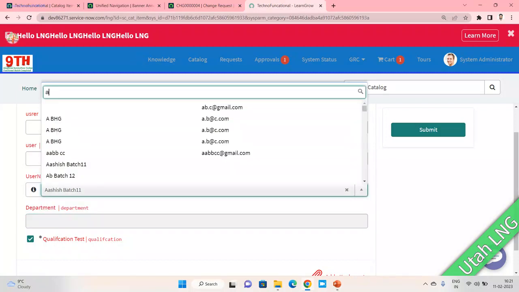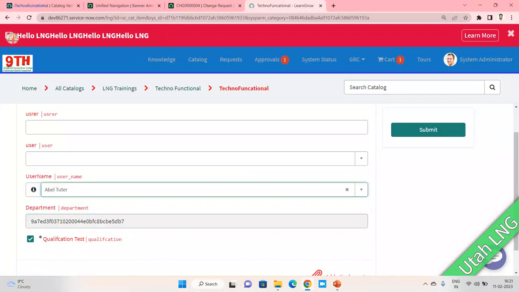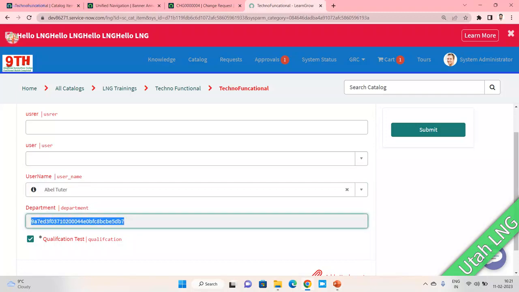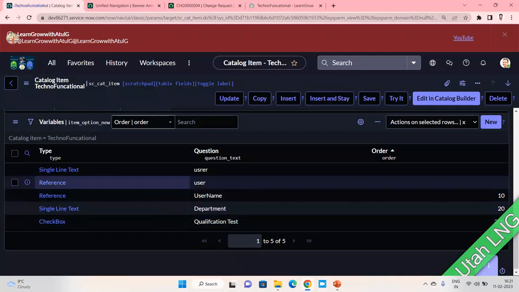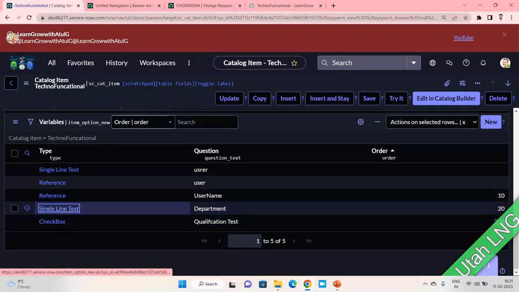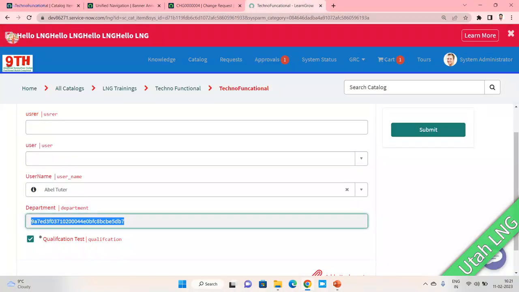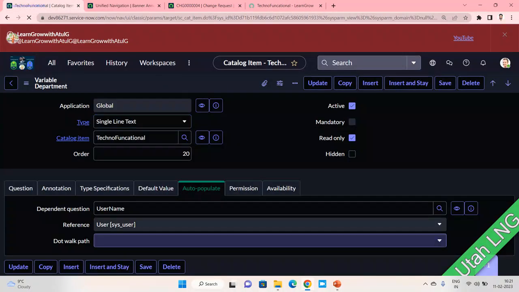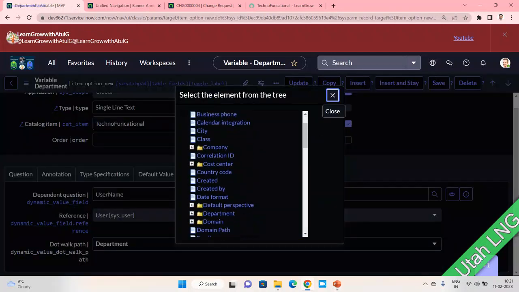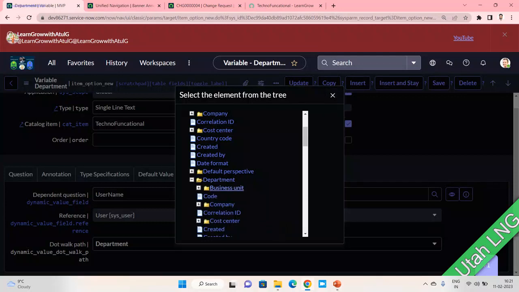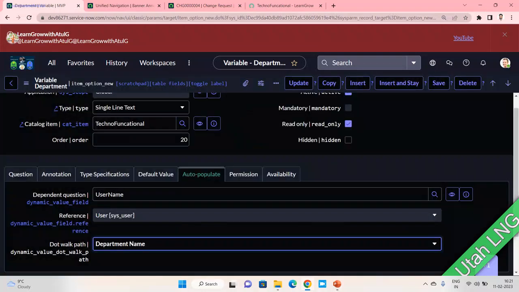Let me try some other one which we have. Now you can see it's showing me the sys ID. The reason is that the department which we picked up, let me show you, should be the department name. We did not put the right variable here. It's saying department. Instead of that, we have to put department, expand, and then department head, and let's see, department name. It works like a dot-walk, doing it automatically here.